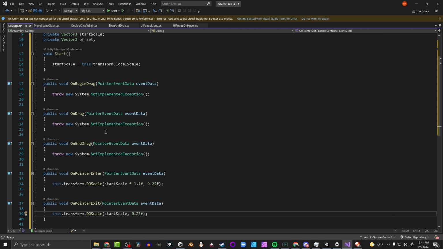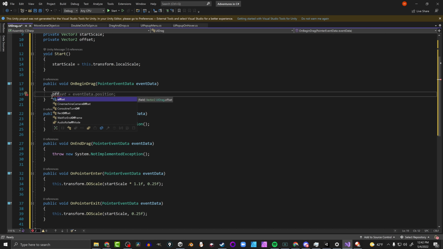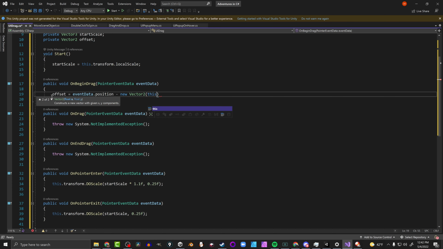Next, we need to work on the drag behavior itself. And we have these three functions: OnBeginDrag, OnDrag, and OnEndDrag. So on the BeginDrag, this is where we're going to set the offset. So we're going to say offset equals eventData.position. So that's the position of the mouse cursor, minus new Vector2, this.transform.position.x, comma, this.transform.position.y, like so. And again, what that's doing is just getting the distance, or the vector, between where the origin of this object is and where that mouse cursor is, and setting that to our offset.